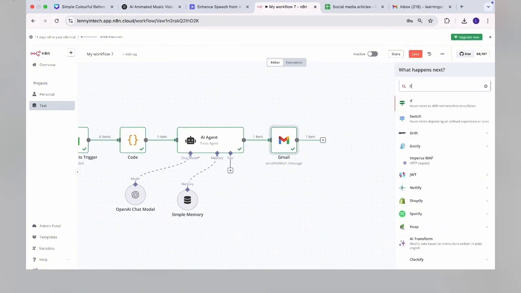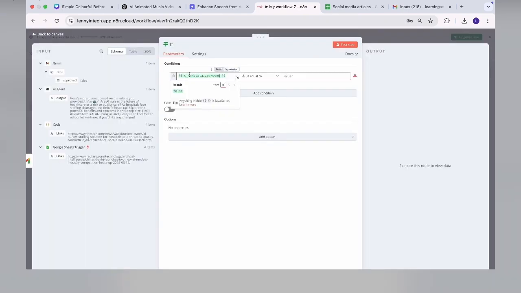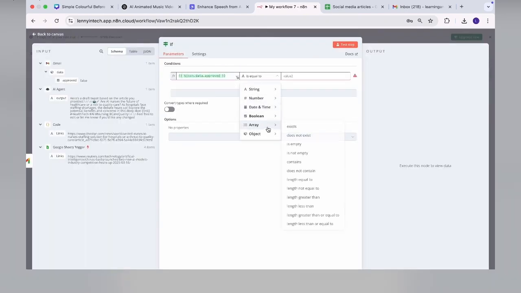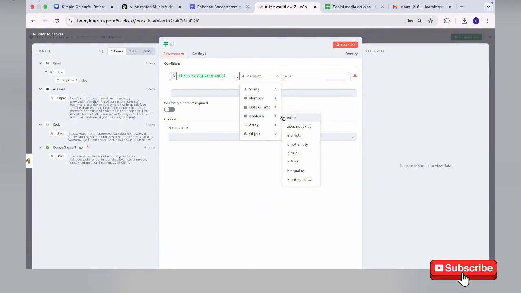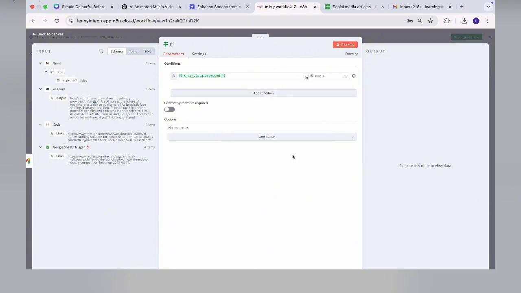And then I'm gonna configure this. If it's a boolean, so I'm gonna say boolean. If it's true, then do something. If it's not true, then do something. Okay, I'm just gonna go back and then I'm gonna hook this to Twitter.